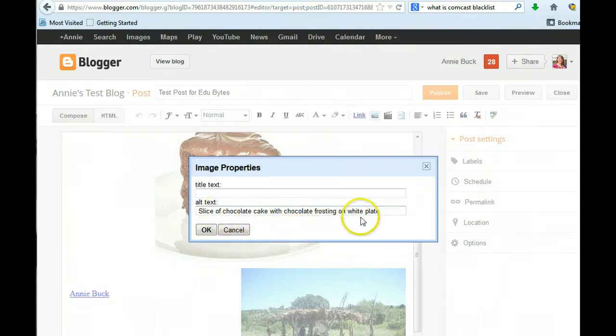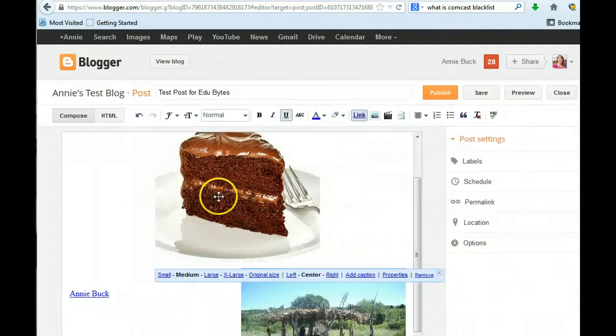So that's a very good alt text. And you say, okay, you won't see your alt text because it's in the code and it's only used by search engine robots and screen readers. So I highly encourage you to go ahead and use an alt text.